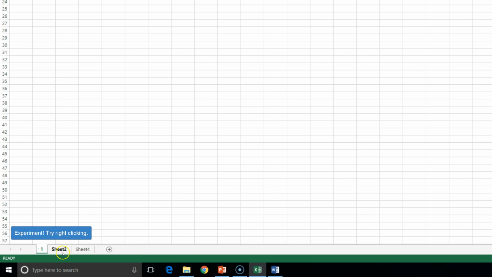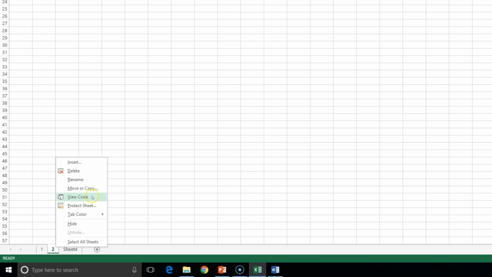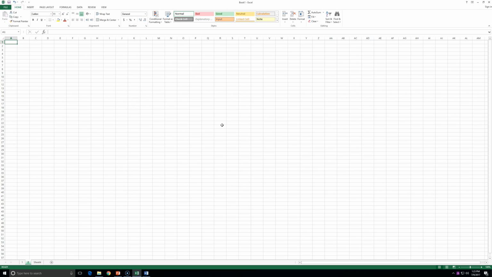I can rename sheets to whatever I like, so it helps with your organization. You can change the color of them if you want to change the tab color. Make them nice and pretty. I'm just going to set up this sheet real quick.